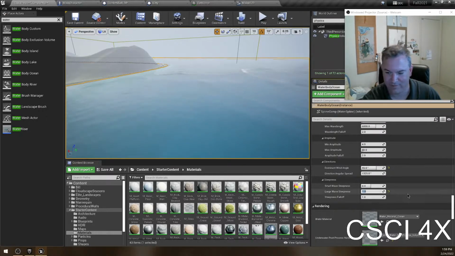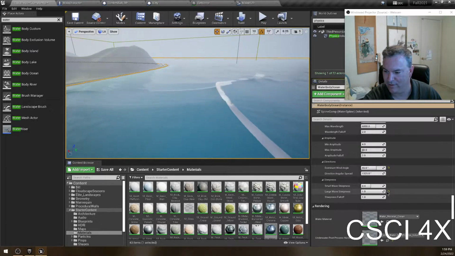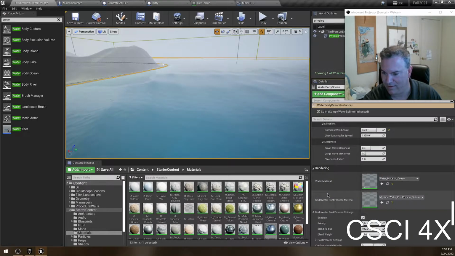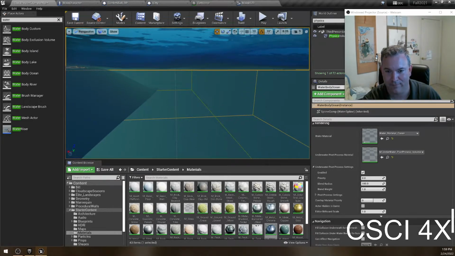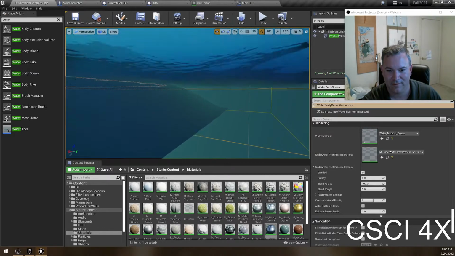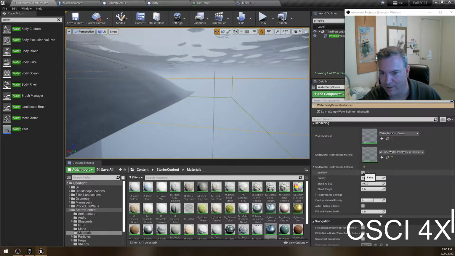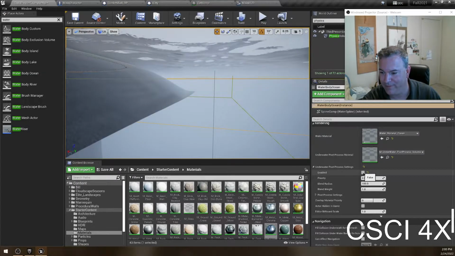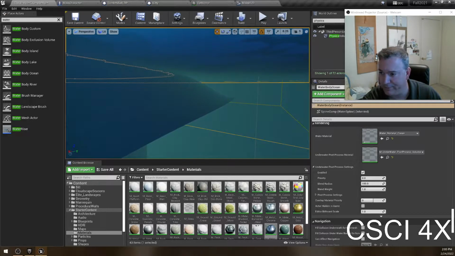So yeah, all of these things are really fun to play with and just really mess around with until you get values you like. Underwater post-processing settings. When you go under the ocean, you see how the camera changes colors, right? If I turn that off, you can see it won't change colors. If you turn that on, it'll automatically add what's called a post-processing volume to the underwater area.